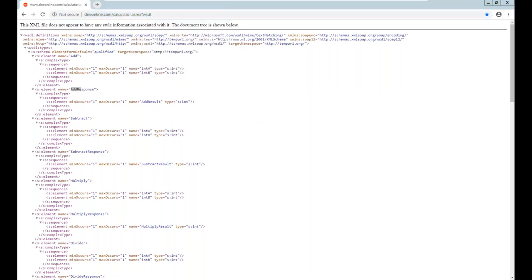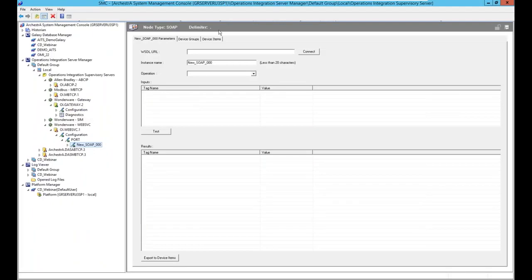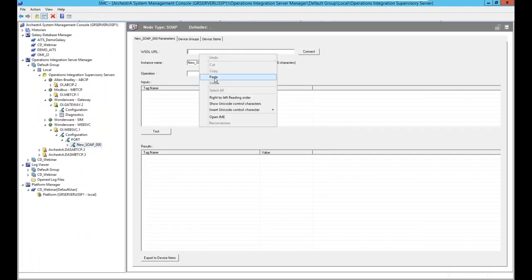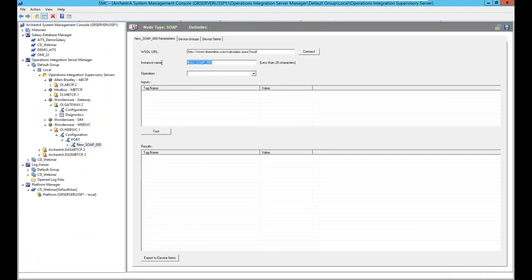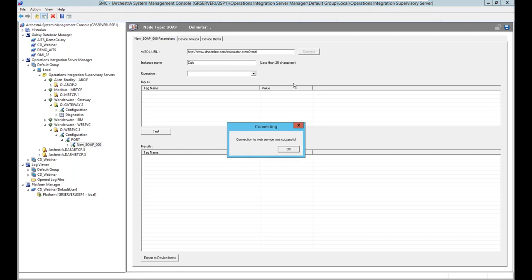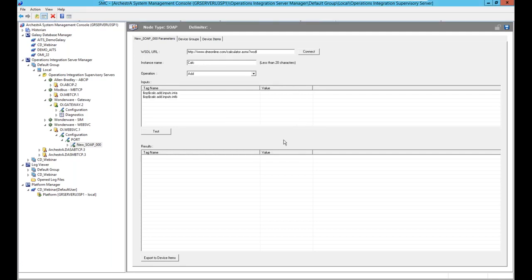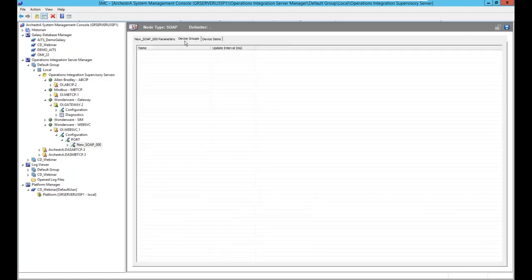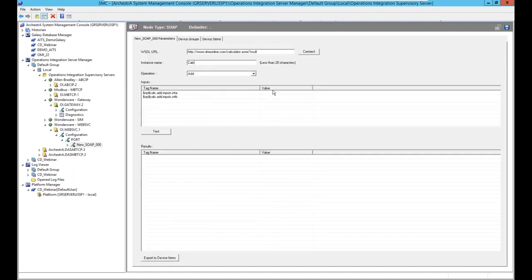Copy. Paste here. Instance name, I will name it calculator for calculation, and let's connect. Successfully connected. Now here, device group, I will add my device group and my item names. It's empty for now. This way I make a test for 2 plus 2, this is add. I will use the add one test.